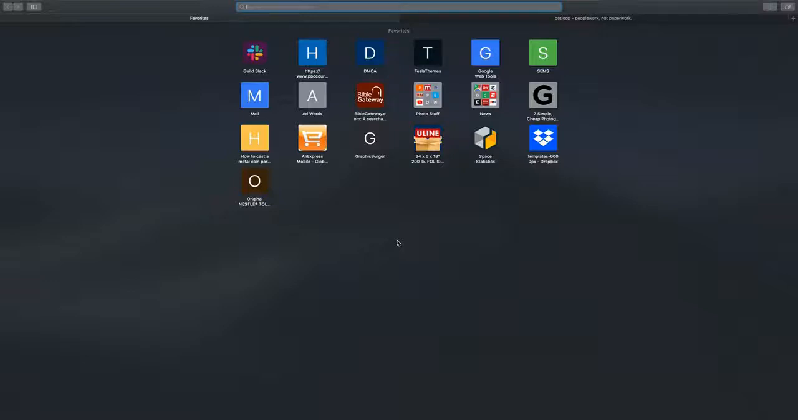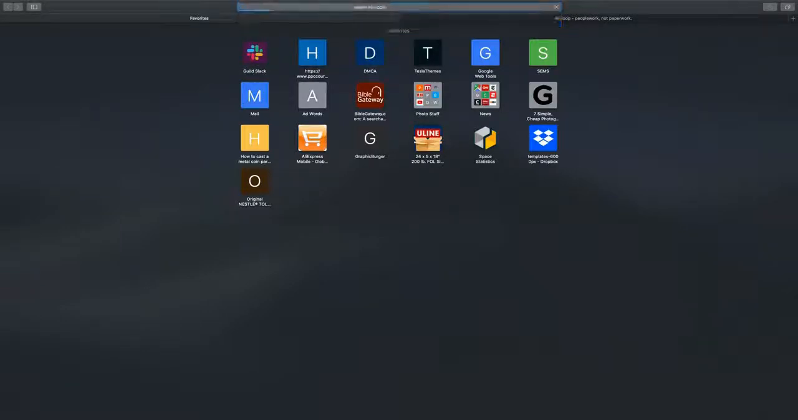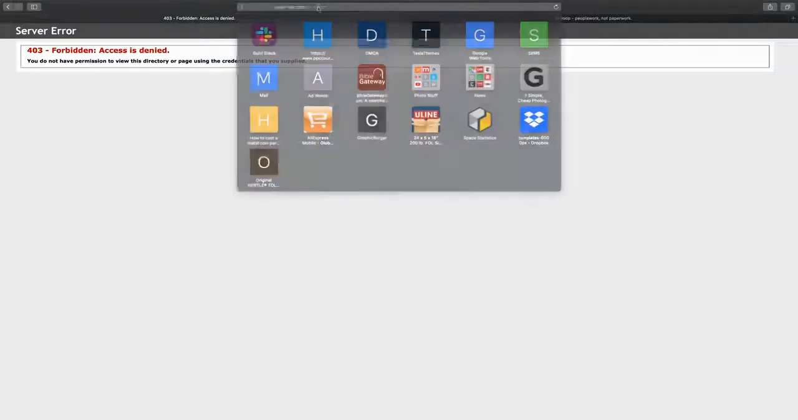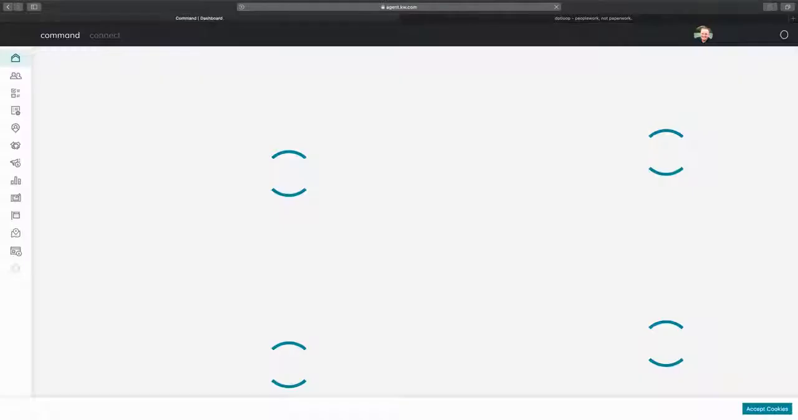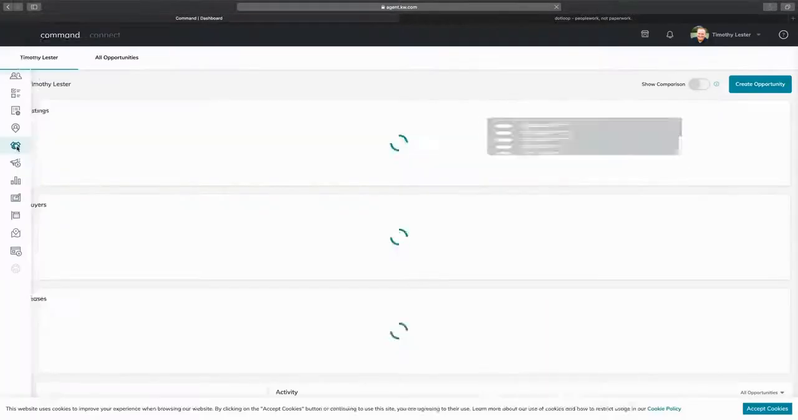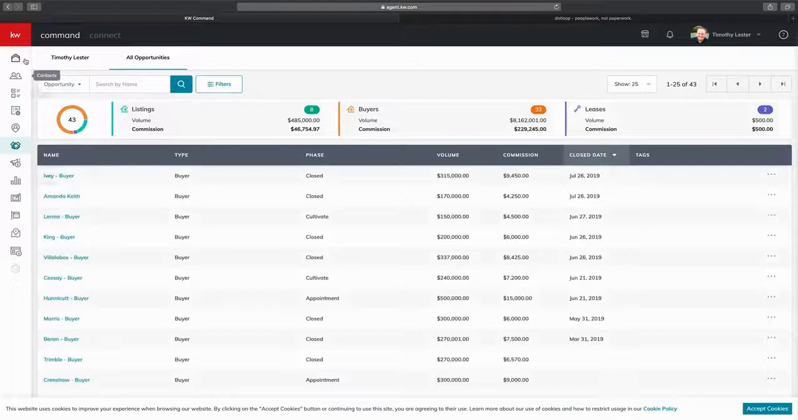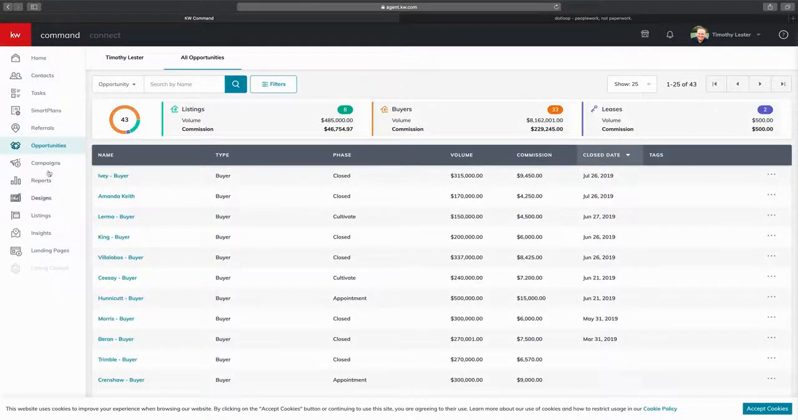So let's get going. We're going to start off at agent.kw.com. Oops, helps if you type in the right actual address. All right, so agent.kw.com, it went ahead and logged me in. I'm in. We're going to go to opportunities, and I'm going to be working on one that's actually already closed out. It's completely done. So I'm going to come over here to all opportunities. And remember, if you have a hard time remembering these little icons on the left, you can click the KW and the names will show up.